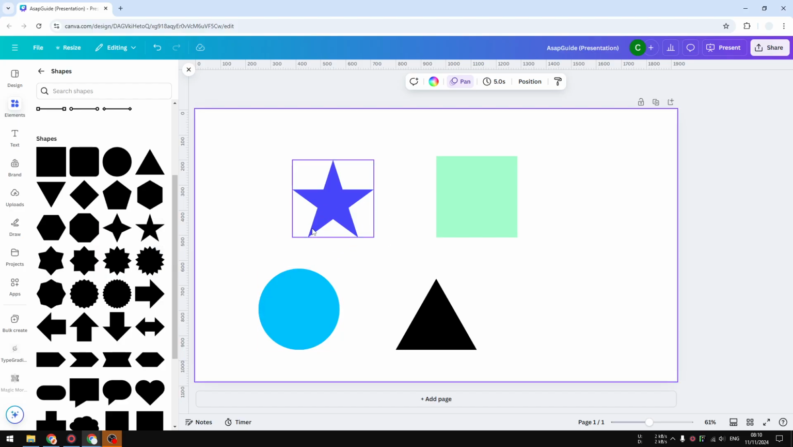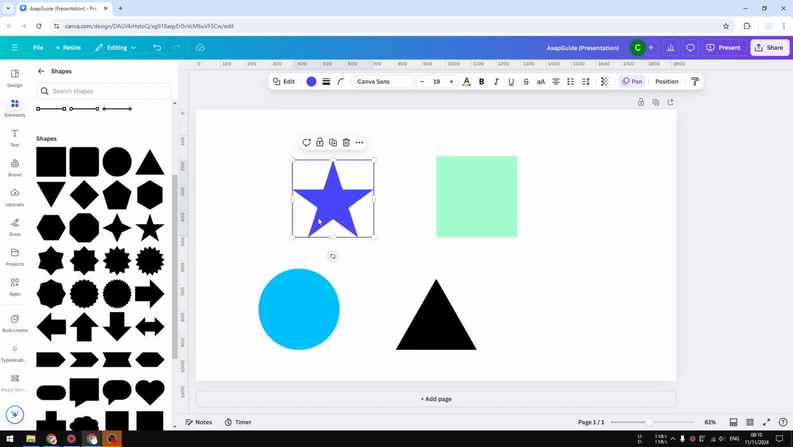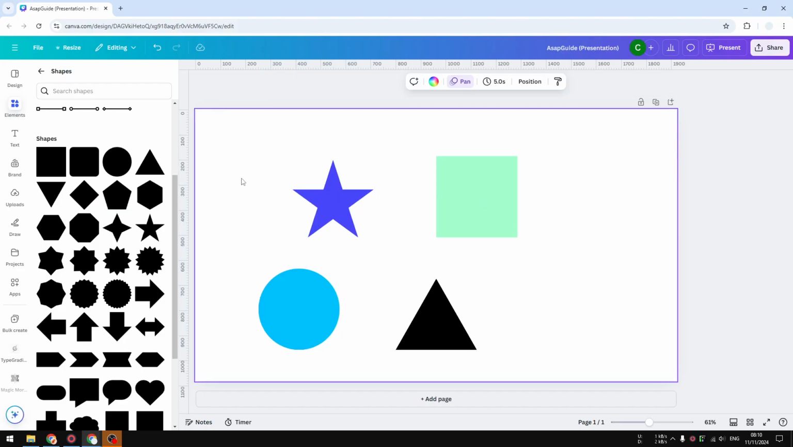What you need to do is select a shape that you want to add the border to. For example, I'm going to select this star shape. You can also select multiple shapes if you want to. You can press and hold the Shift key on the keyboard and then click on each shape that you want to select. Or you can use the click and drag method by clicking on an empty area and then dragging it to create this square, and then you can cover all the shapes that you want to modify.